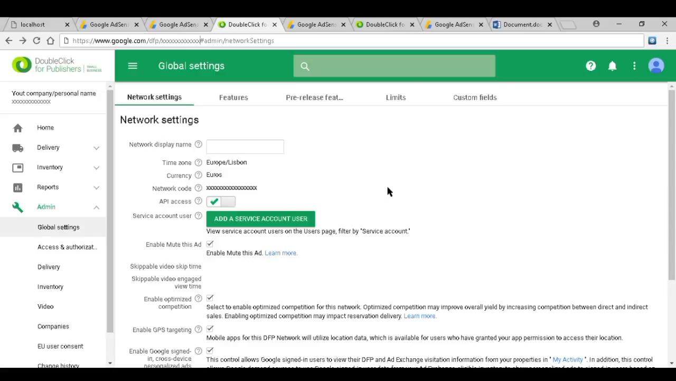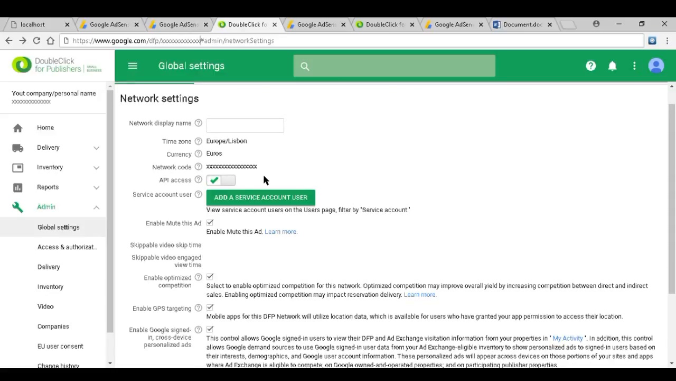Well, you sign up first of all. After signing up, you will have to go here to DoubleClick for Publishers and click the admin options. In the global settings, the admin global settings, we should fill all these fields. You should activate this option, the API access. You must activate this, of course. You should have the service account user.